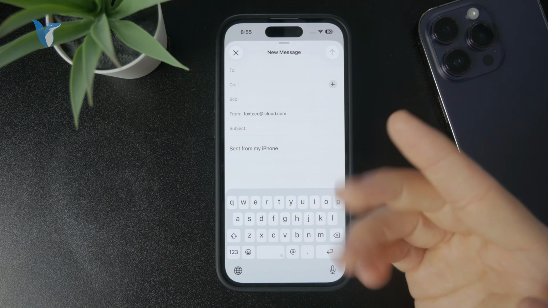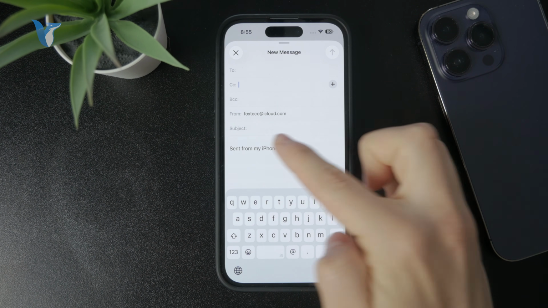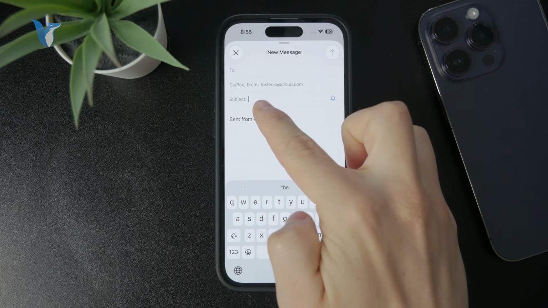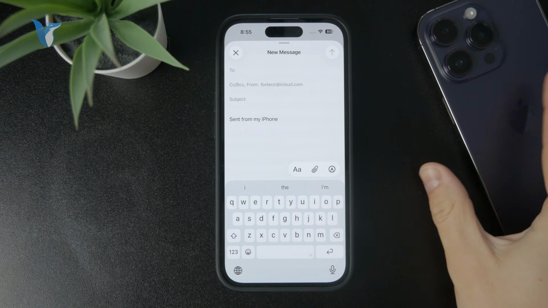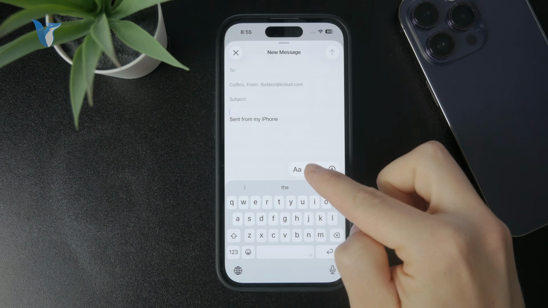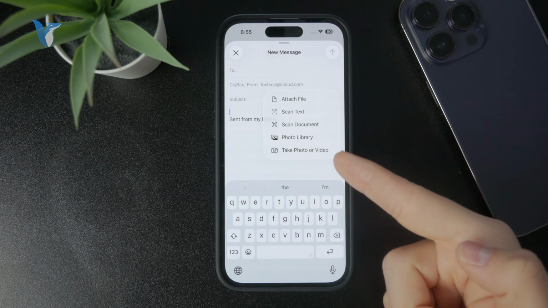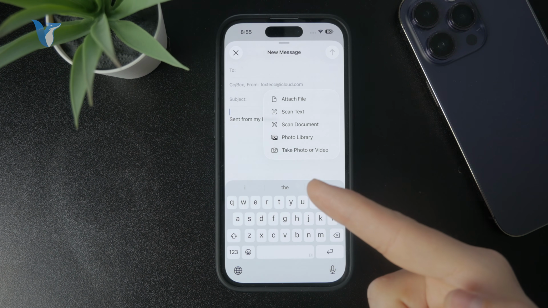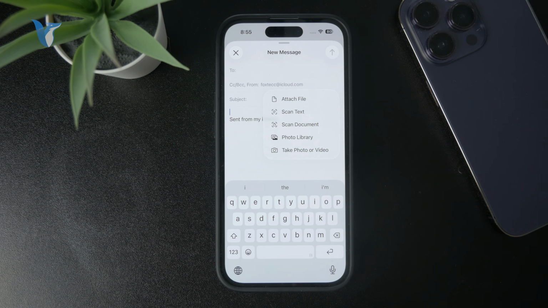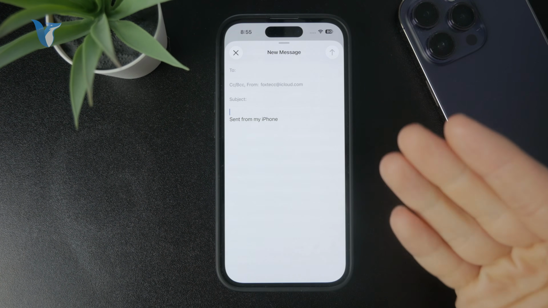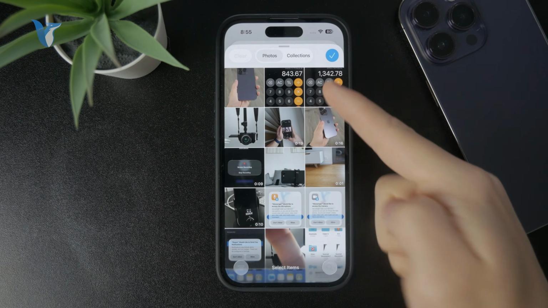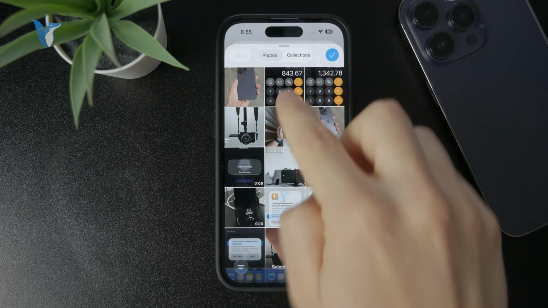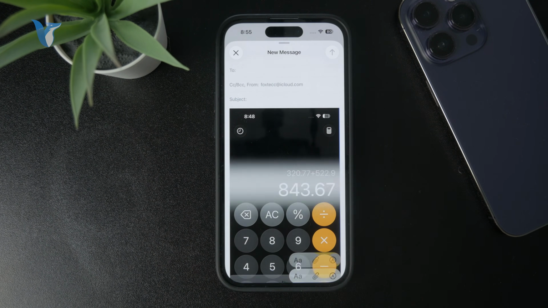But once you click on the body part of the message, you can see that more options are going to appear. So we have the ability to click on the paperclip icon and attach some different things. Since we want to attach a photo, we can tap on the photo library and it's going to make our gallery of photos come up here. So you can click whatever you want and that is going to be attached.